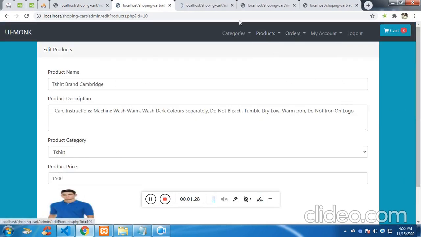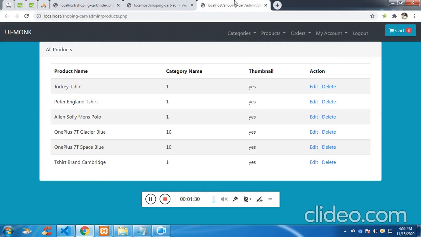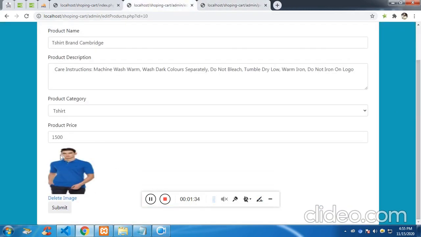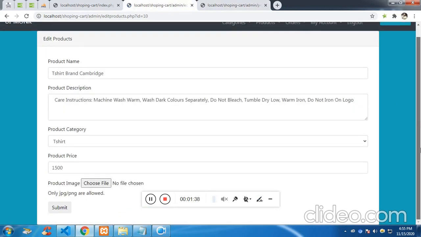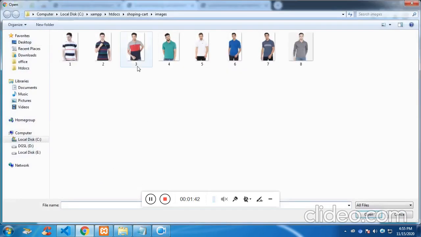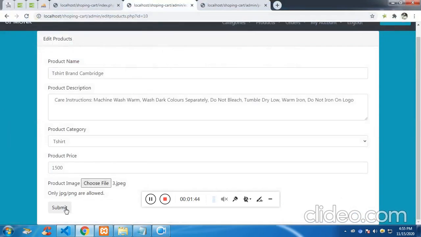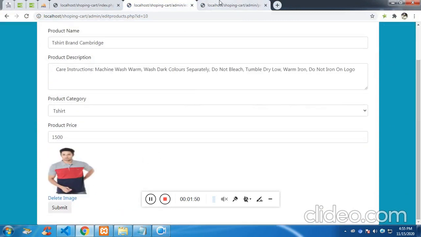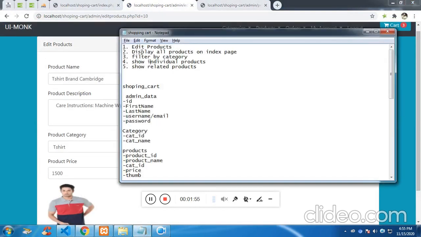And we'll look at view products. Now if I wish to change the image, I can do it. I'm deleting the image, and I'm updating it now to some other image, which is this one. Click on submit, and now you can see the image is uploaded. Now we have done the first thing. We are going to see how to create this in this video.